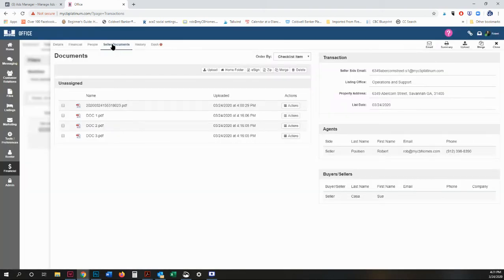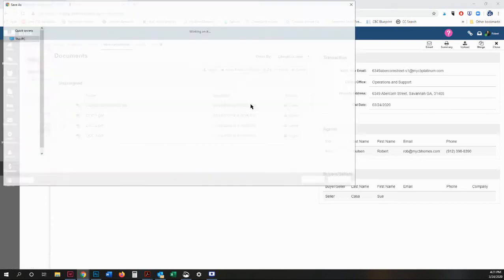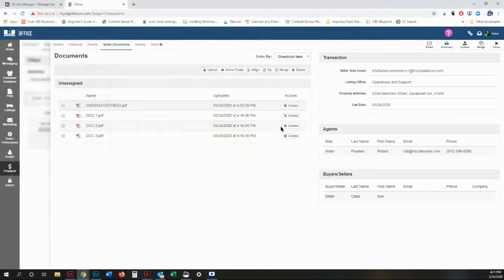I've scanned something to 6349 Abercorn Street -S1 at my CB Platinum. And here it is. So what I'm going to do is show you how to split that document if needed.